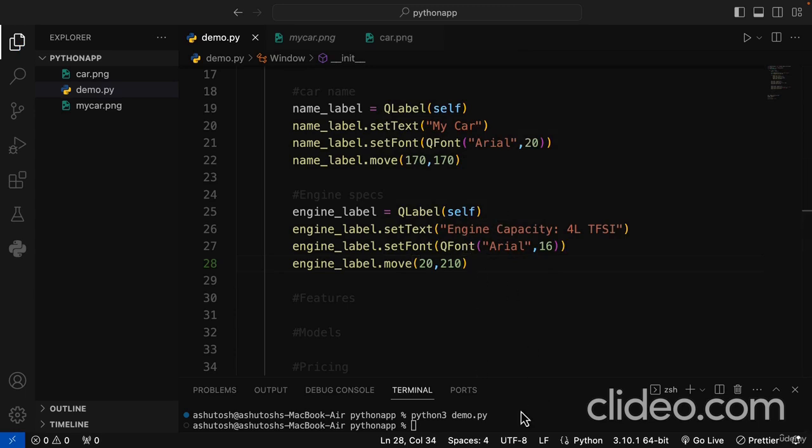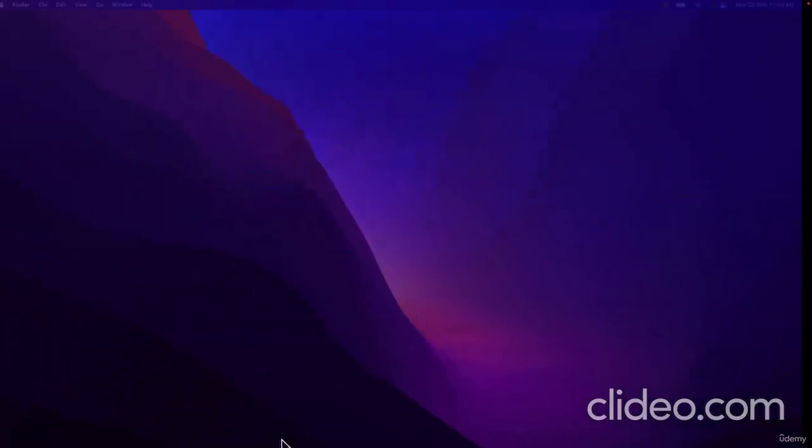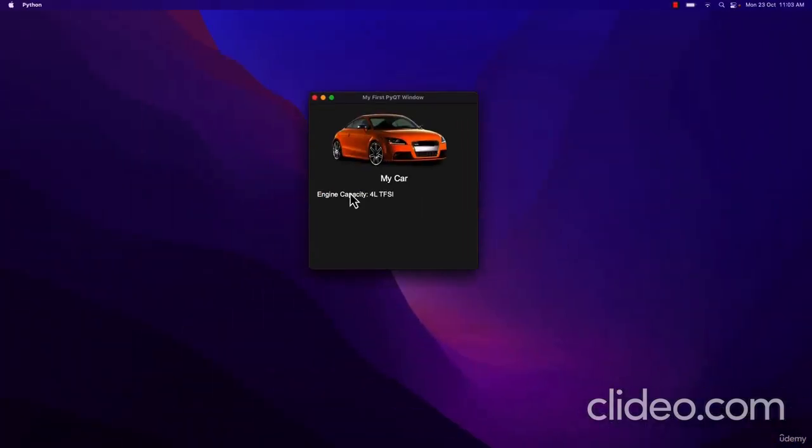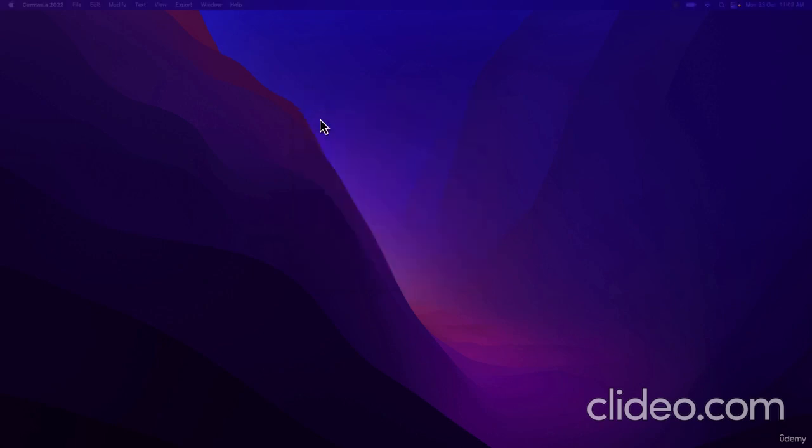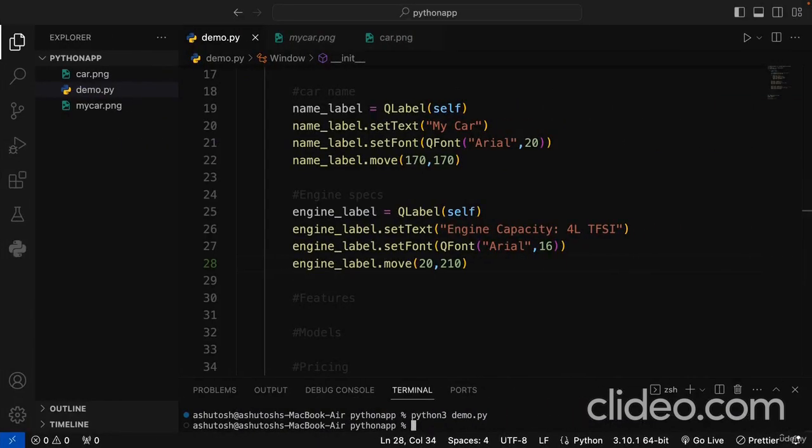So I'll go ahead and run this code. If I open up the card here, this is what the card looks like, and that's exactly what we want as well. We want all the features for the car present on the left-hand side. All right, so after adding the engine specification, let's add a couple of other properties as well.